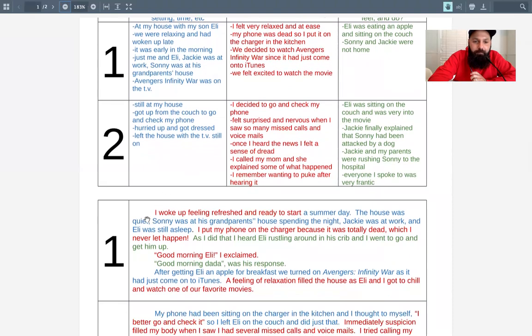So I say, I woke up feeling refreshed and ready to start a summer day. So in this sentence, I have 2 things. I'm given my feelings, so they're read, and then summer day. Now we know that it's in the summer. Okay. That's important for the reader to know. And again, I say I felt very relaxed and at ease, so I changed the way that I set it down here. And that, again, is fine too.